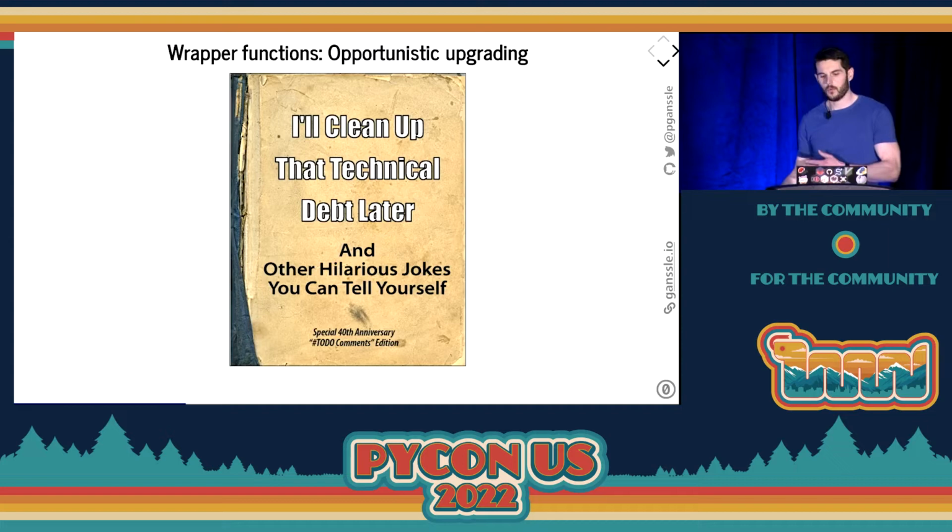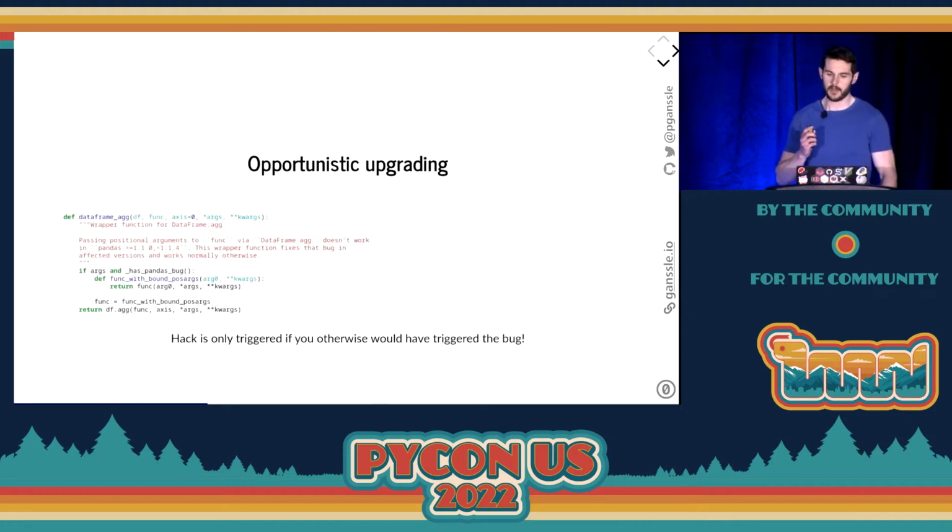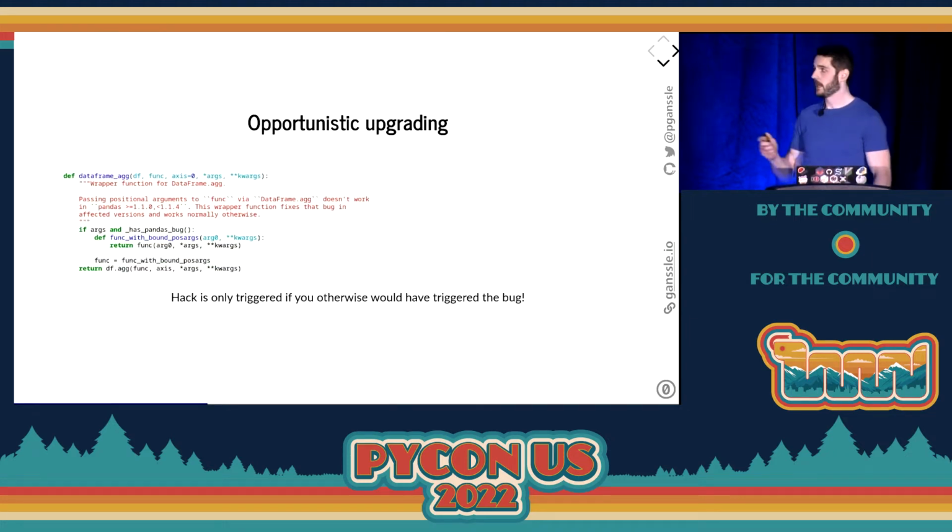Okay, so we can all say that we're going to clean up this technical debt that we've just incurred, but in reality, this workaround function is going to last forever, right? Or maybe. So I have one strategy you can use to make it less of a hack and to minimize the scope, which I'm calling opportunistic upgrading. The idea here is that in our wrapper function, instead of just unconditionally applying this hack, I will write a little function that says, if this pandas bug is currently active, do this. Otherwise, just return the original thing, right?